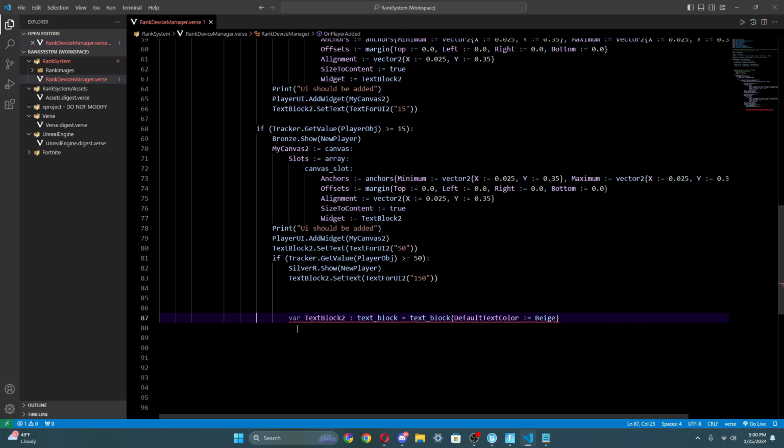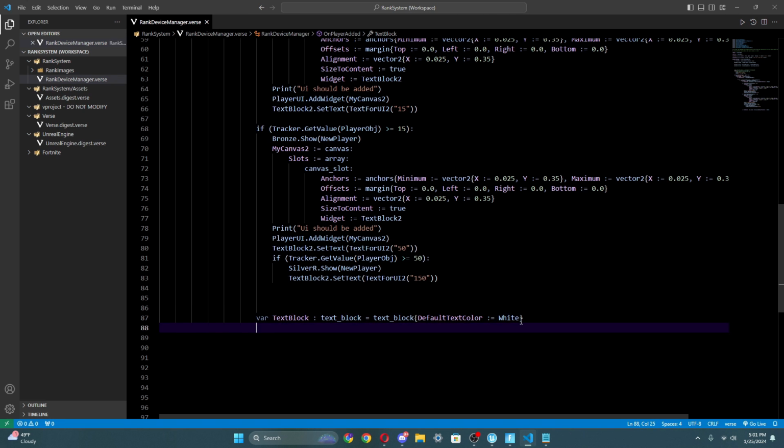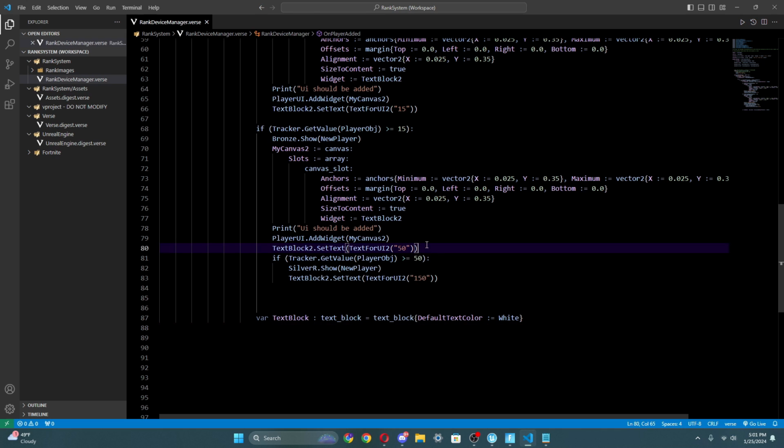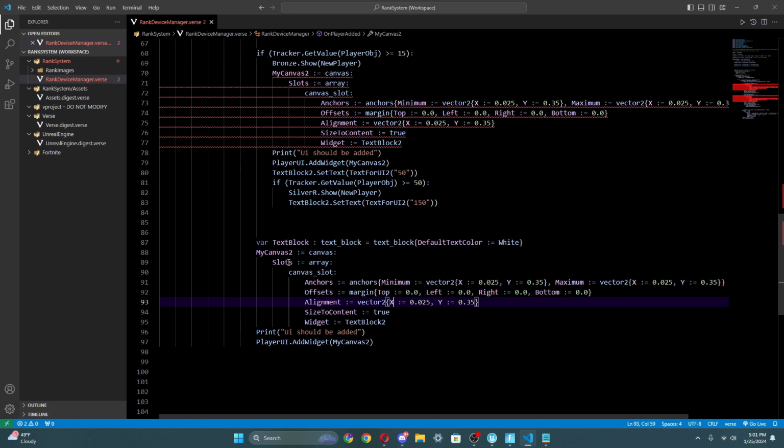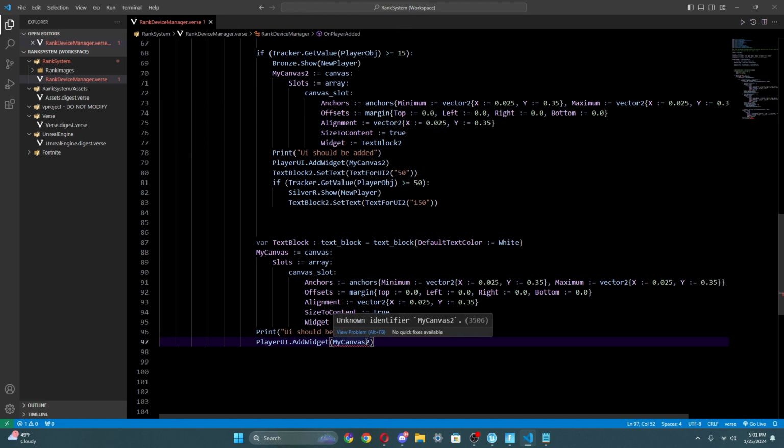So I'm going to copy this, right back here, and instead of text block 1 or 2, I'm just going to do that, and I'm going to change this color to be white. You could change this to whatever color, or you could just delete this entirely. It's not right now. So there we go. Now we can actually copy this here. Obviously that's causing problems because there's already canvas too. So we're going to delete that, and we're going to delete this. Okay, yep, there we go.